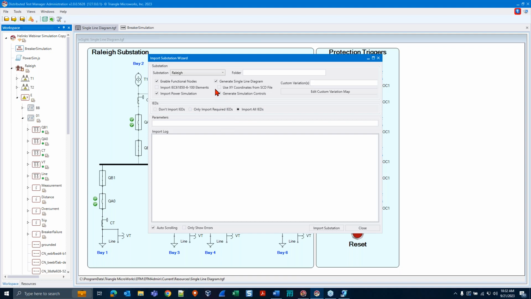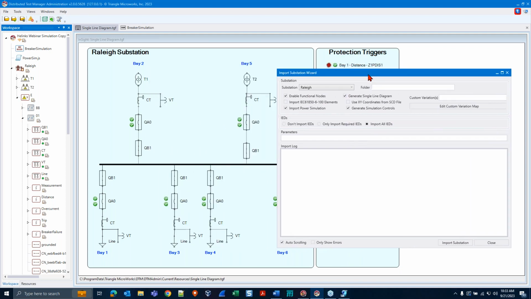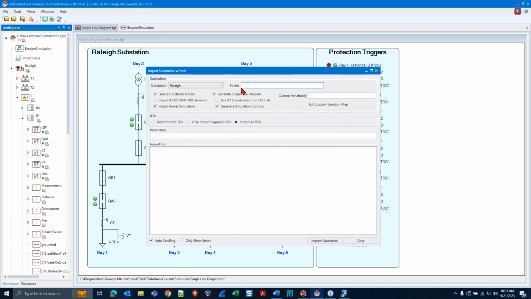I'll briefly walk through a couple of these options, but most of them will make more sense once we've actually completed the demo. So for example, functional nodes: these will be the scripting elements that allow our system to actually function and have behavior. Generate single line diagram: you can get a little bit of a peek of what that looks like here behind the window that I have up now.